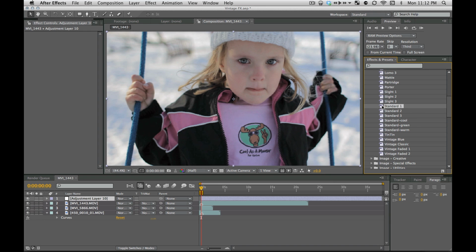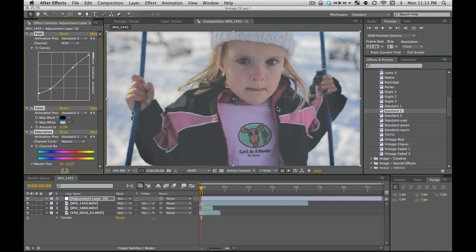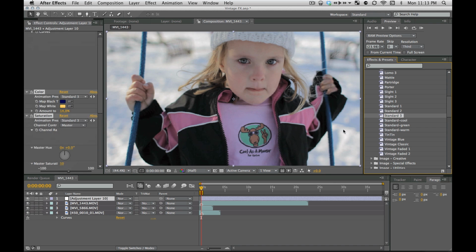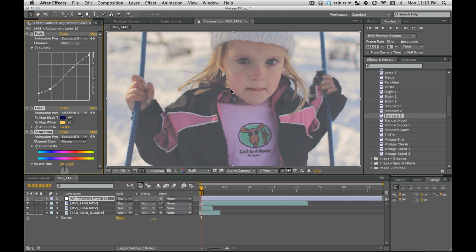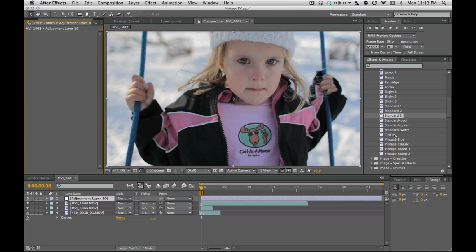Let's start with Standard. Standard one, there's 3 variations of this one, so let's throw that on there. Now, like I said, there's 3 variations of this. If you drop on Standard 2, you'll see that it's a little bit different, a little more faded. And Standard 3 is, again, a little bit different, it's a little bit warmer. It's still faded, but it's a little bit warmer. And let's look at these other ones, see what we got.